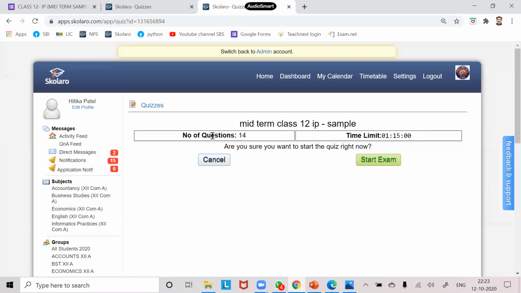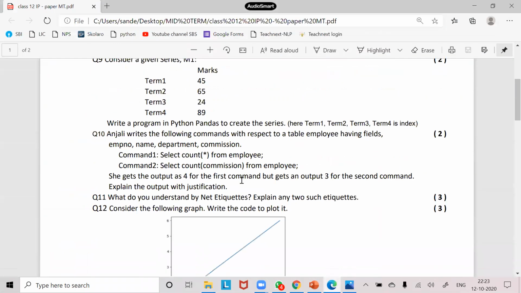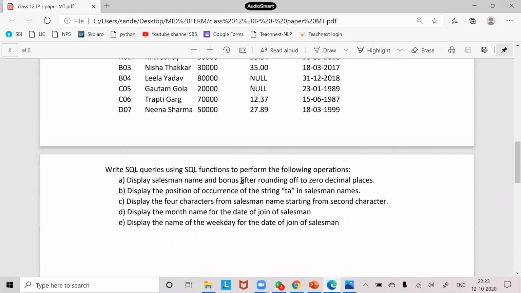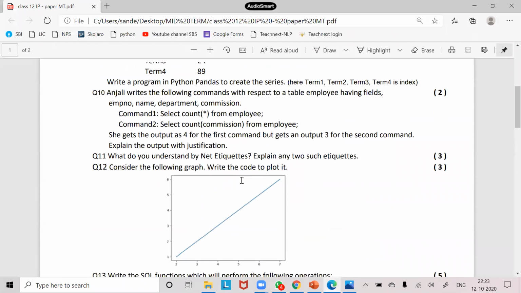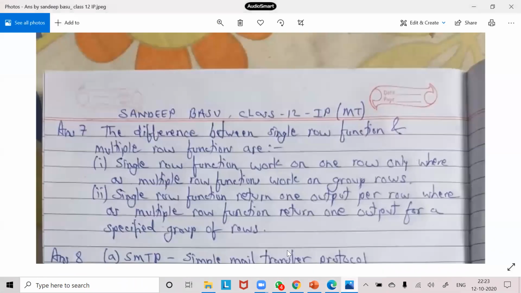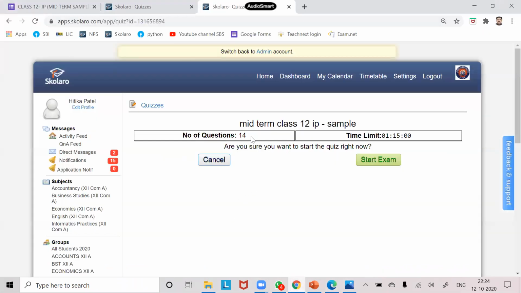There are total 14 questions. Yes, let me show you the screen at the beginning. There are total 14 questions which the teacher has shown you at the beginning, and you have already attempted, and it is already written in your page. So this is what it is showing. There are 14 questions and the time is 1 hour 15 minutes.